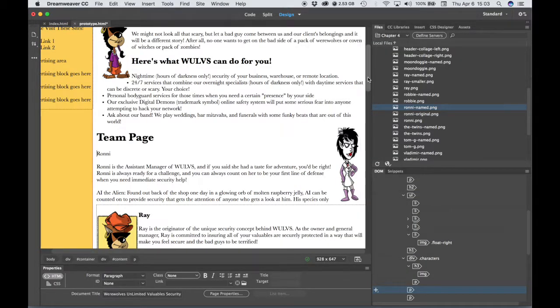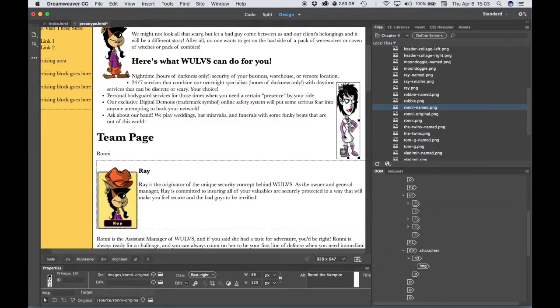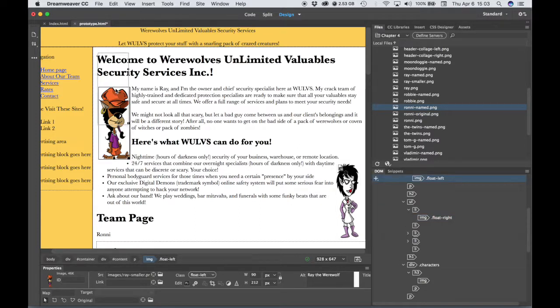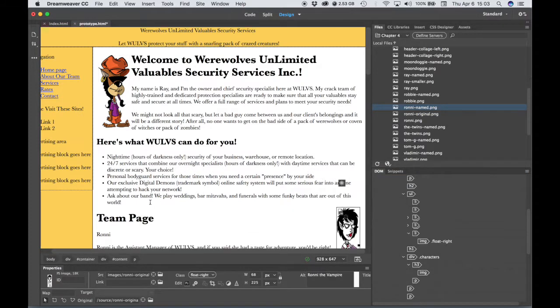All right, so we want to continue working on this team page, and we want to continue styling it, but we need to do a few things first. The Ronnie the Vampire image is kind of in the wrong spot, so let's move her up. And let's move Ray up as well. All right, let's see, Ronnie is supposed to go right there.